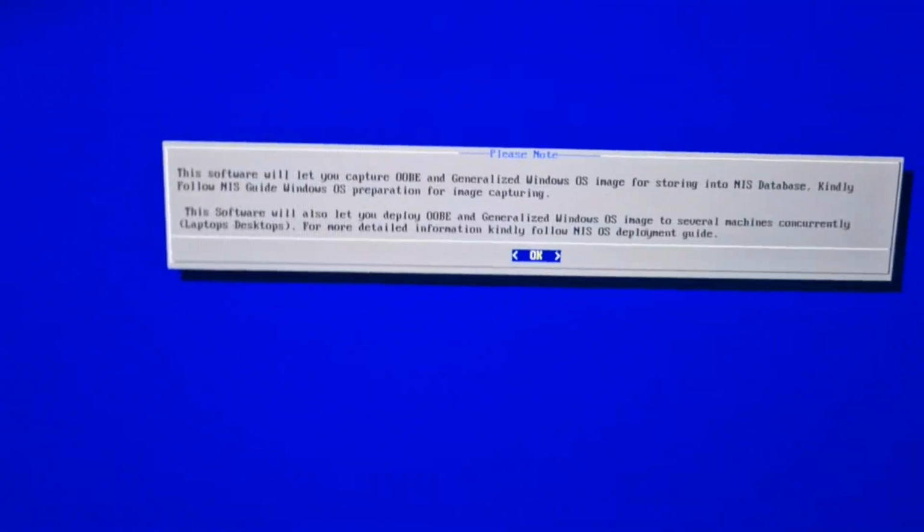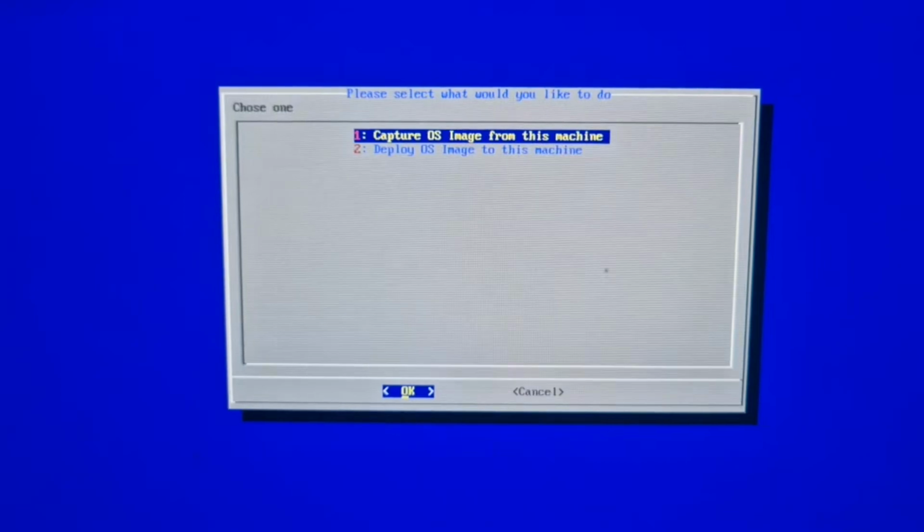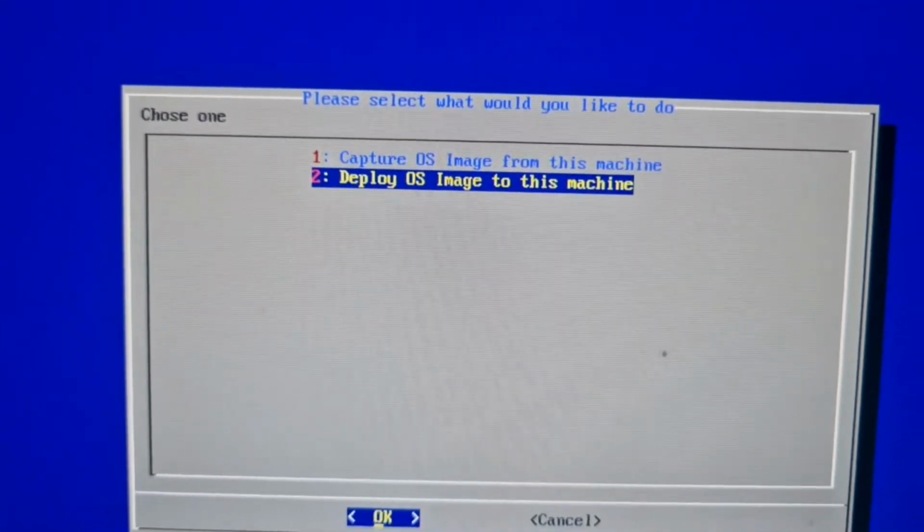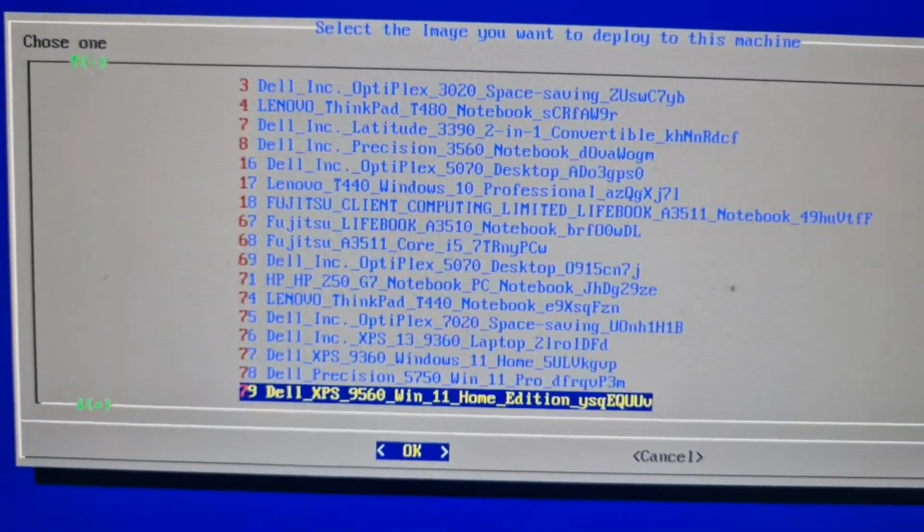Okay, so I have pressed key I from the keyboard, and you can see it has started the imaging software. So I can click OK. So what do you want to do? Do you want to capture an OS image, or do you want to deploy an image? So deploy OS image, select the image you want to install.